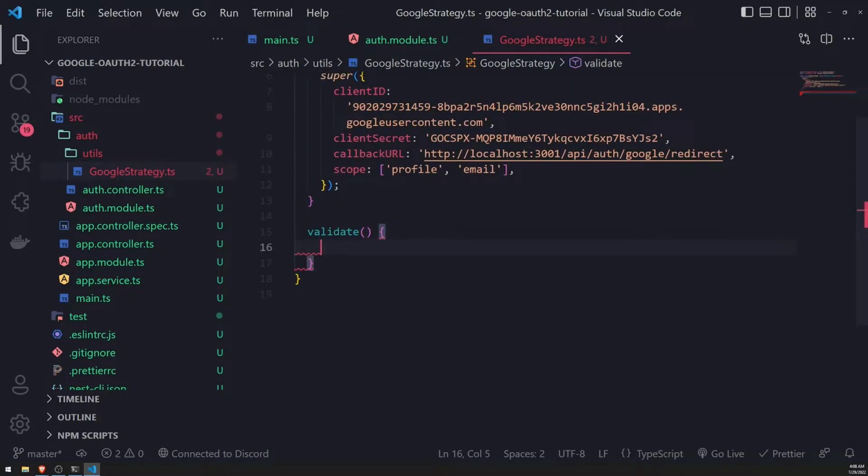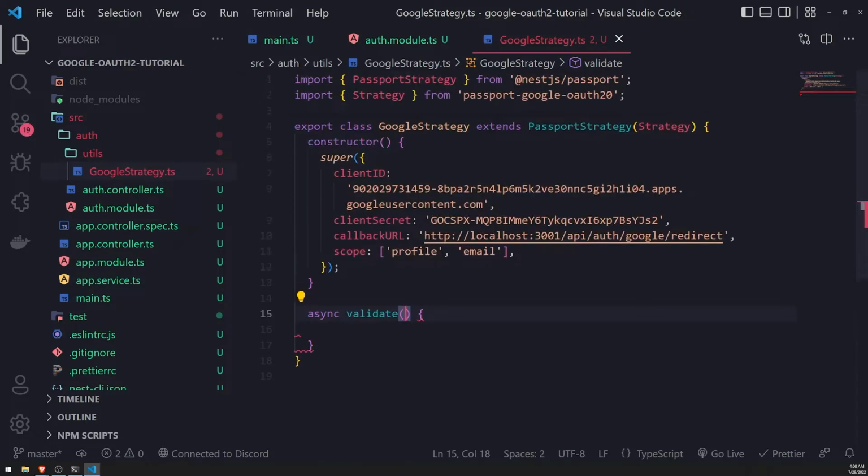This is basically the method that is going to be invoked when the user has successfully authenticated themselves. This method takes in 3 parameters, and you can get the access token, the refresh token, and the profile. And the profile is actually the social connection's details, right?